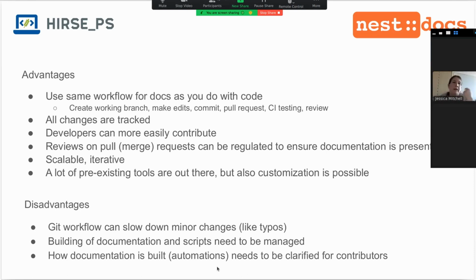Obviously, if you're going to be building documentation and adding static site generators and doing all these things, you do need to manage them, and they do need time and support. How much time and support can depend on how much you do with it. We spend a lot of time doing different things with it, with our custom scripts and automations. And that also leads to the fact that we actually have to document our documentation. That's something that we sometimes have to remember, that how we actually do the things that we do needs to be clarified for anyone else who wants to contribute.